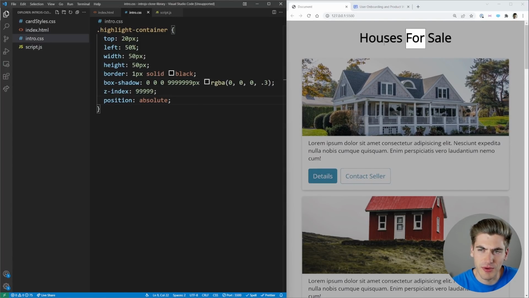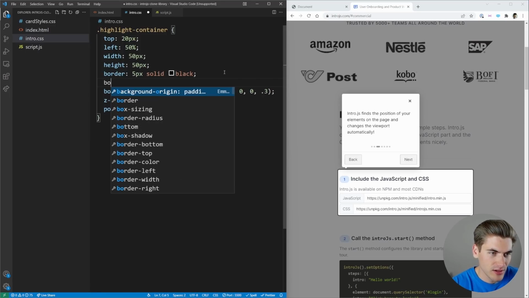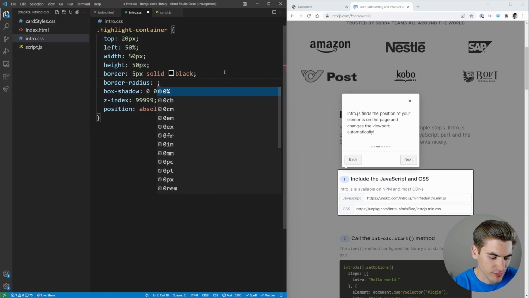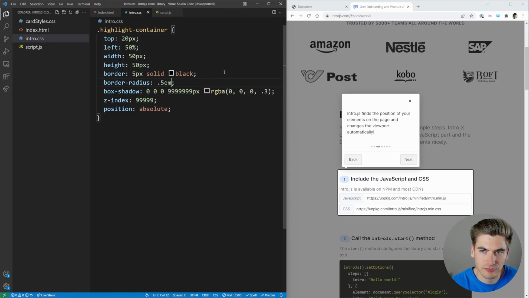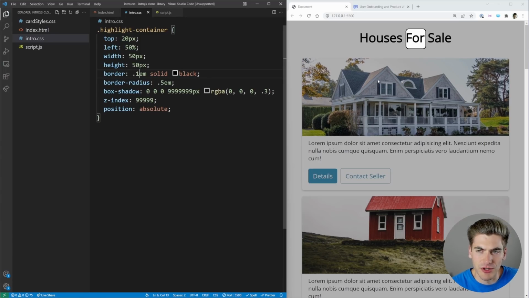The next step that we need to do is make it look a little better. We want to have these rounded corners and we want this border to be bigger. So we'll do like 5 pixels. And we'll do like a border radius here of 0.5 EM. See if that looks a little better. 5 pixels is definitely too big. We'll just change this to EM. We'll do like 0.2, 0.1 EM. Yeah, that looks pretty good. I think that looks good.